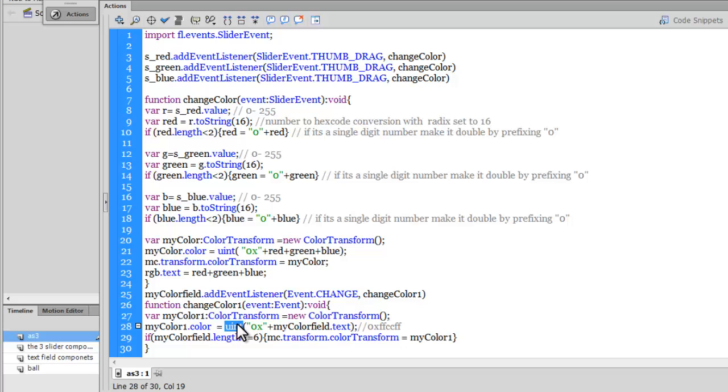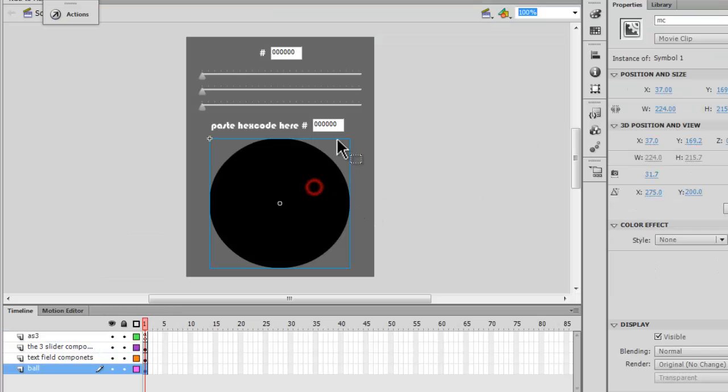Right, so that is how whenever you change the color inside my color field and it sees the change, it's gonna fire this function change color one. So that's taking care of how the color changes when you paste the hex code out here.